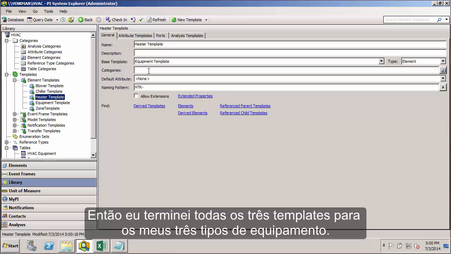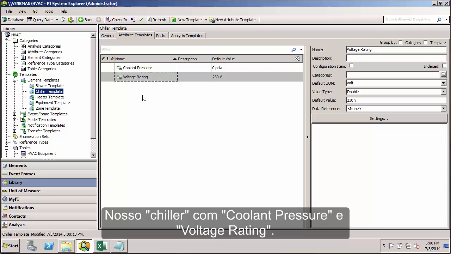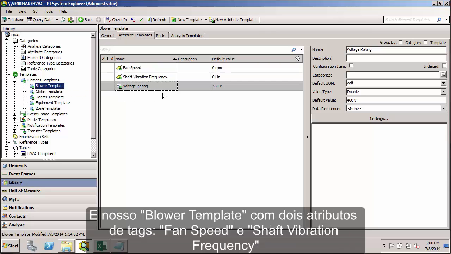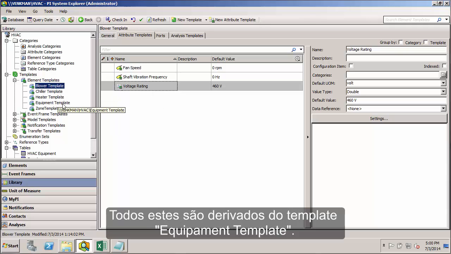So I've completed all three of my derived templates for my three pieces of equipment. We have our heater with the voltage rating and internal temperature, our chiller with coolant pressure and voltage rating, and our blower template with our two tag attributes, fan speed and shaft vibration frequency, and of course again the voltage rating. Now these are all derived templates of the equipment template.